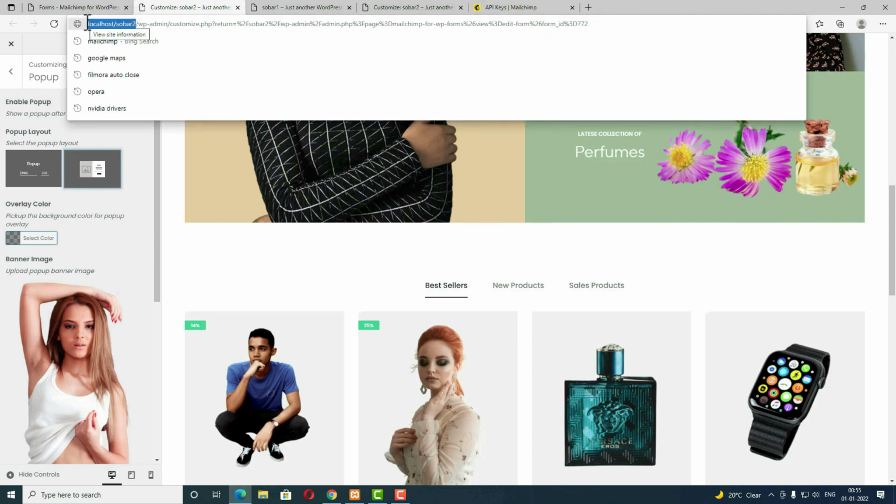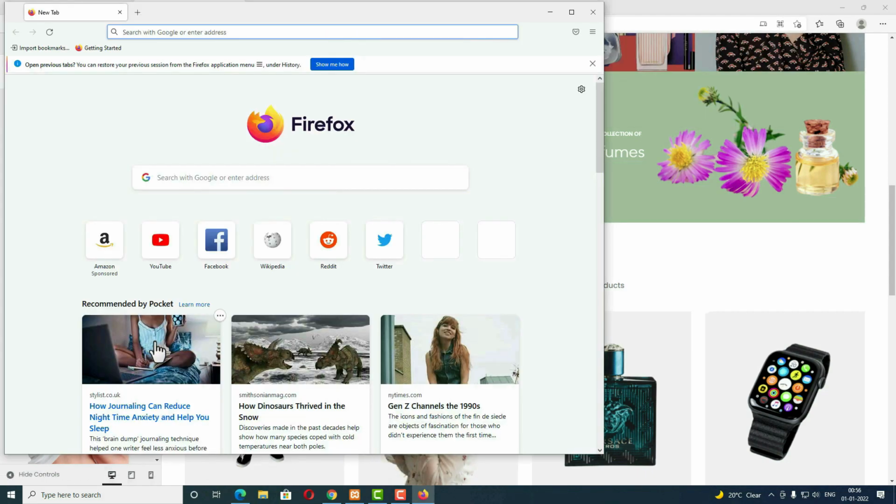Let me check whether it's working or not. So for that just copy the URL. I open a new web browser.